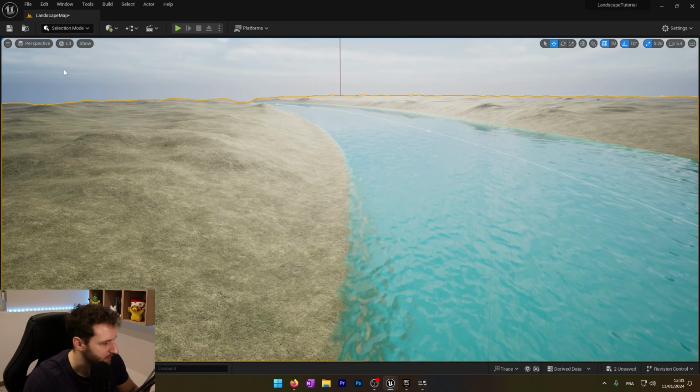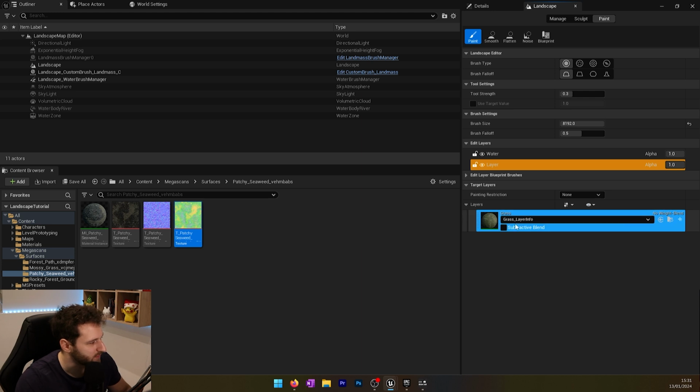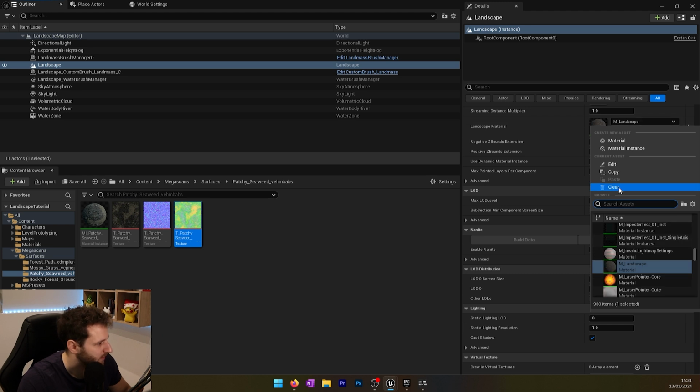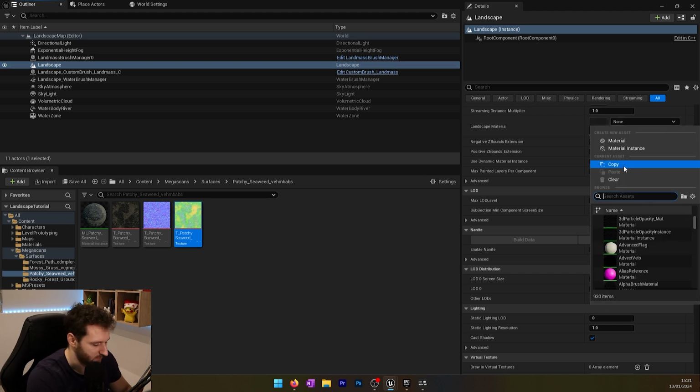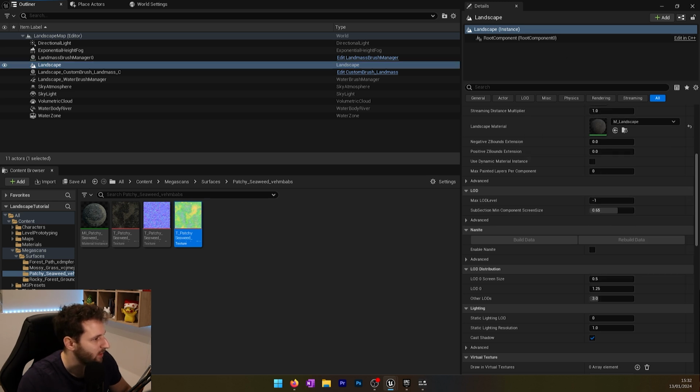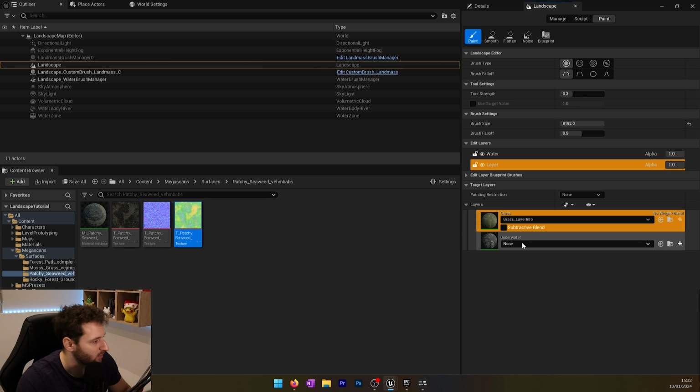Close this, let's go into our landscape. You can see that it's not showing in our landscape. That's a bug that we can find in Unreal. It's always bugging like that. I will just go on the landscape. I will remove the landscape material. I will clear and I will choose it again. It should be working if I go into the landscape. Now we can see the underwater.